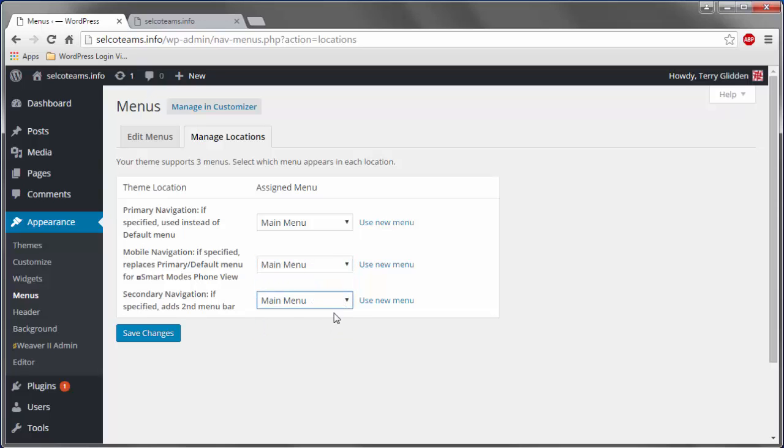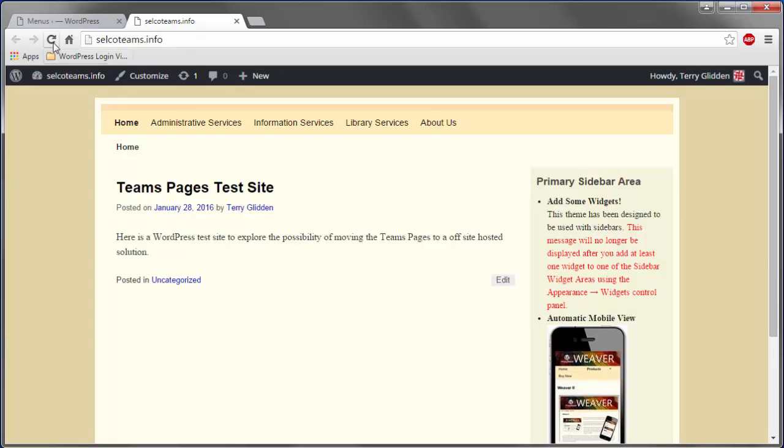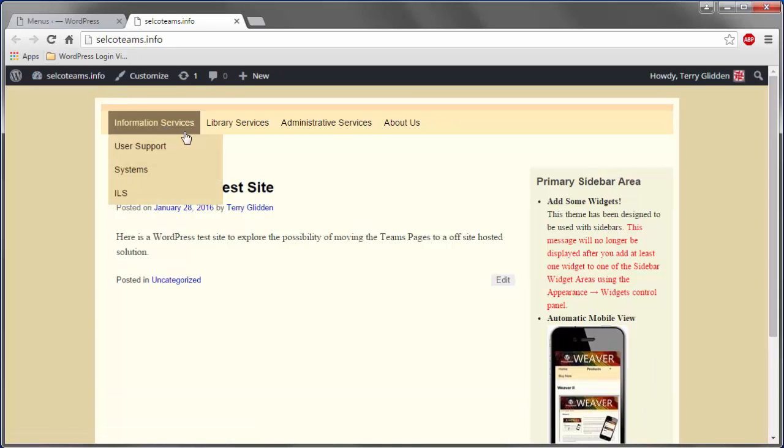and main menu. Well, actually we don't have secondary navigation. We save those changes. Now if we go back and hit refresh, we have our menu structure. But notice what we lost.